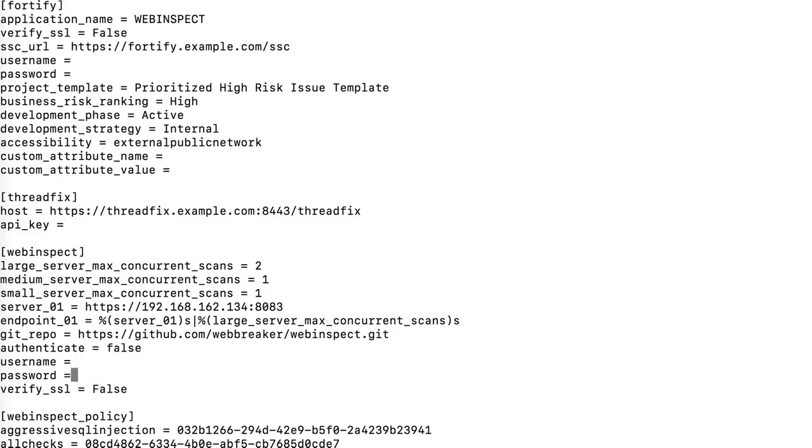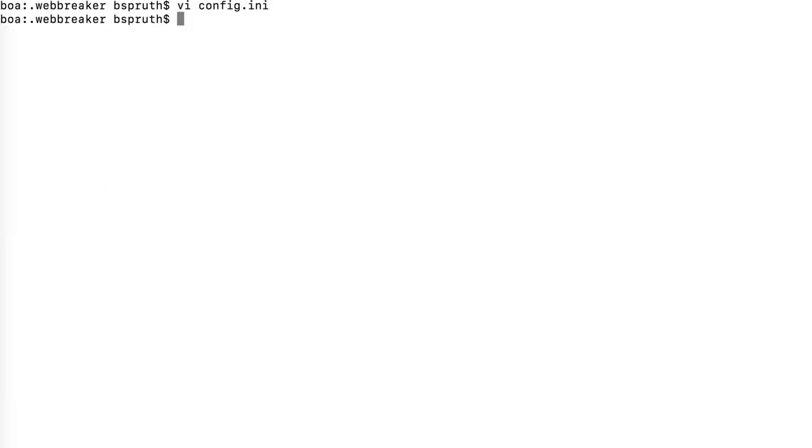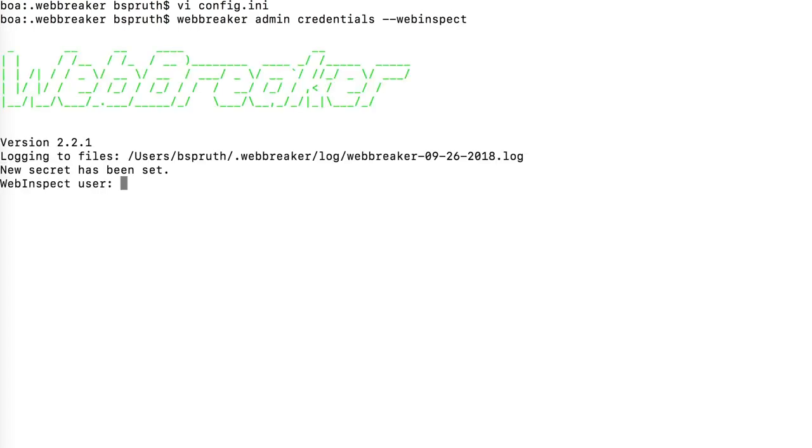If you note, right now I don't have a username or password, not supporting authentication. If you want to do that, you want to change that to true, and the command that you want to run to configure encrypted symmetrical username and password values will be the following. Admin, credentials, and then the product. So we support Fortify, SSC, and also WebInspect. And this should prompt me for that.